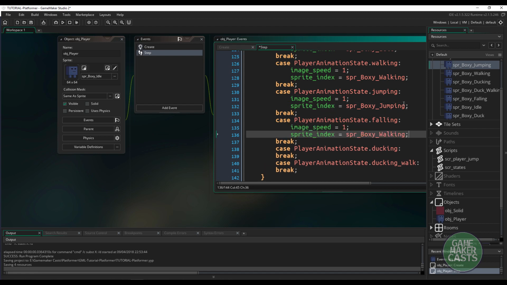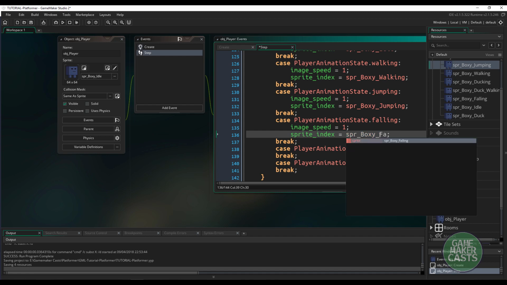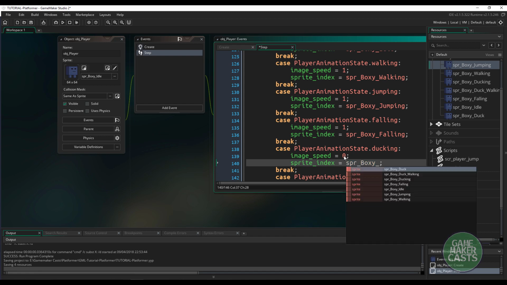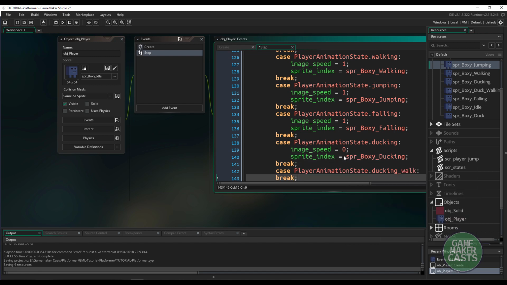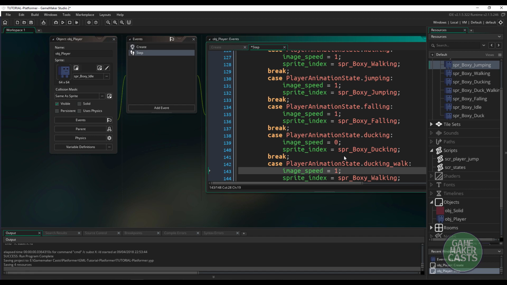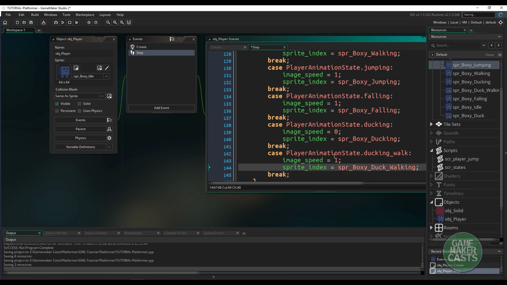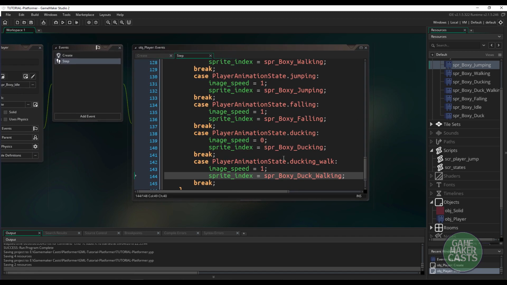And now in the falling state, our falling state is also animated, and we want the falling animation. And while we are ducking, our animation is 0 because it's a single sprite, and then we just use the ducking sprite. And while we're walking, it is also animated, so we'll say that is 0, and we want to refer to the duck_walking sprite.